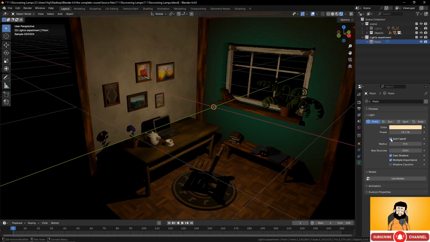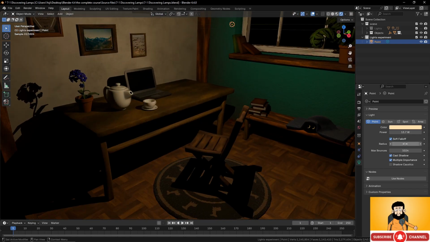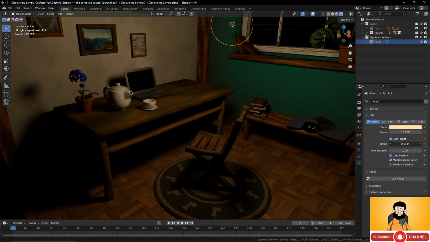And I can use the soft falloff here. By default, the radius will change something very important. By default, the radius is at 0, and it creates very sharp shadows here. If you increase this radius, you will have soft shadows. Depending on what you want in your scene, you can play with that. So it's very important to understand that.